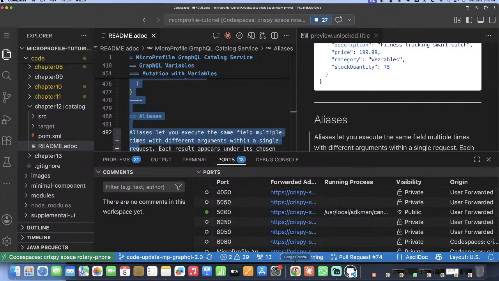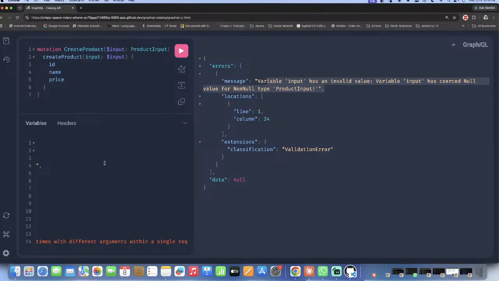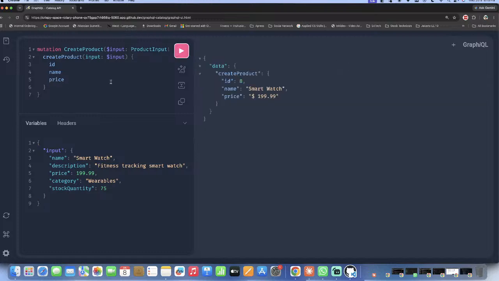I'll come back to our interface, which is GraphQL, and within the variables and headers, I can define here the variables. So as you can see here, we have a variable which is the entire object which has to be passed. This is the product object which will be passed as an input to create product query or mutation. So when I run this, we get another product created which is with ID 8, which is about smartwatch.